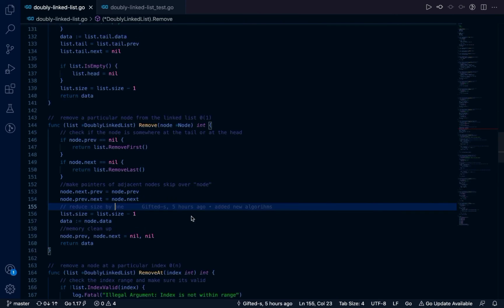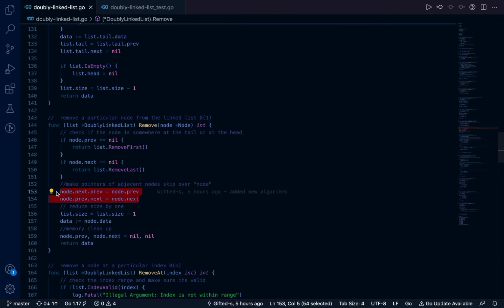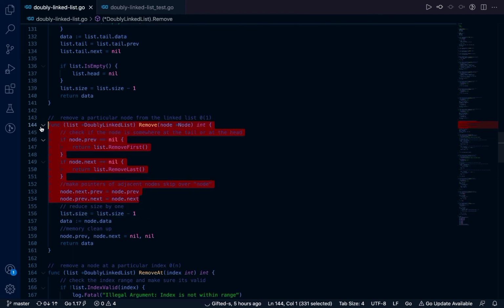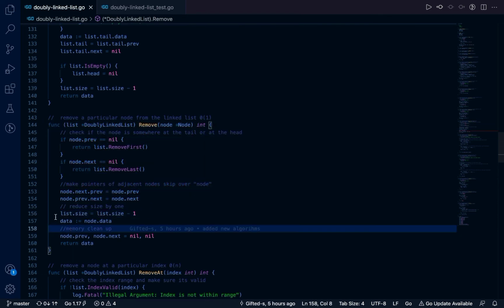Okay, so I believe you have checked out the image, and now you understand the function of this part of the code. Okay, so this is where you actually do the deletion. Basically you make the pointers of the adjacent nodes skip over a particular node. Okay, then after we complete these steps, we're going to reduce the size by 1, right? Because we want to remove a node, right?